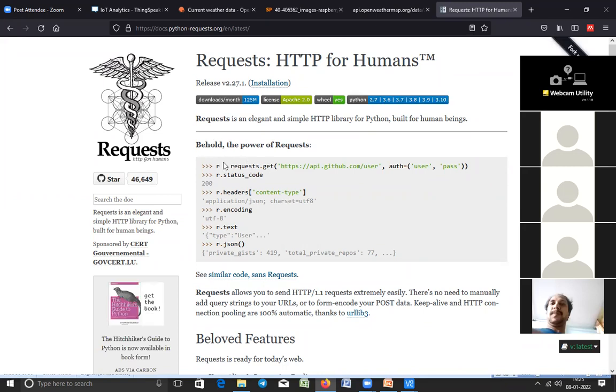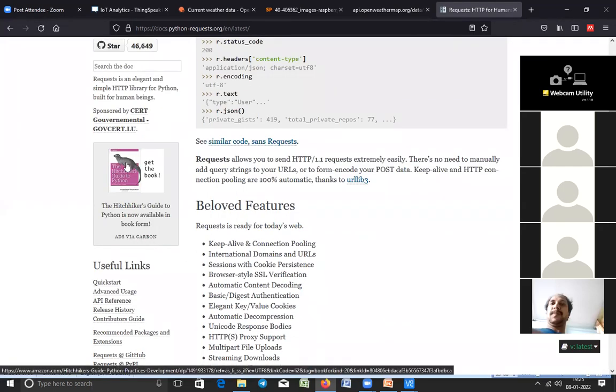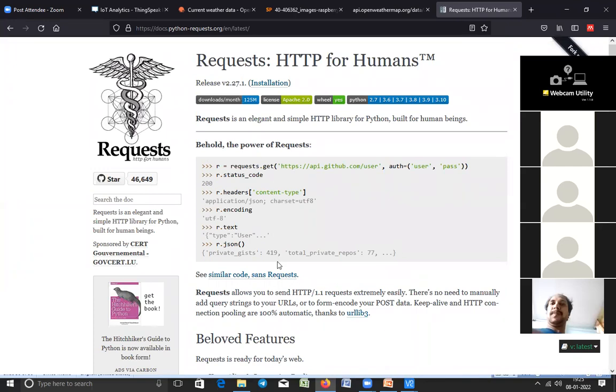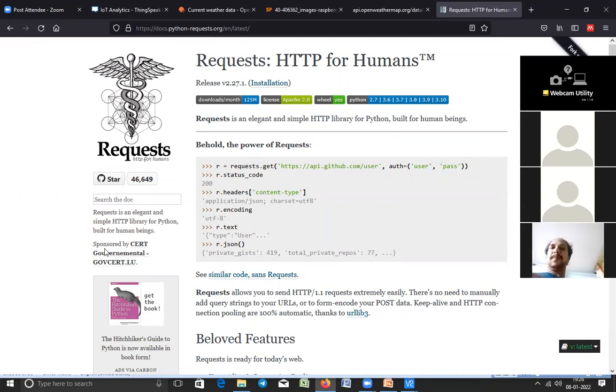Directly you can see the data here. Requests is an elegant and simple HTTP library for Python. You can read more in this documentation, and you can find this book, which has a lot of information. If you really want to become an expert in this, you can start doing this. You can really become an expert in web communication and backend development for IoT as well.